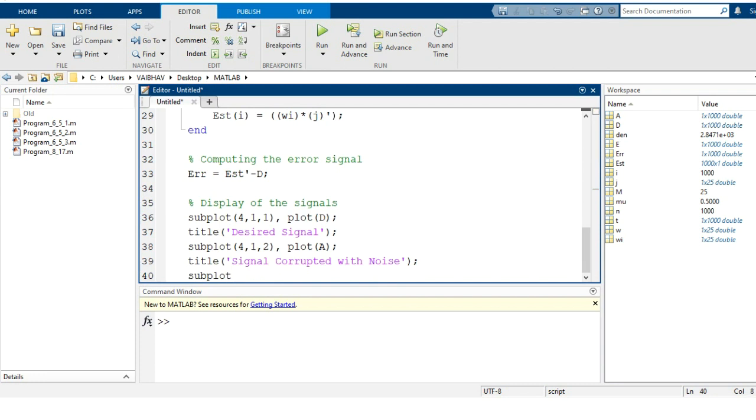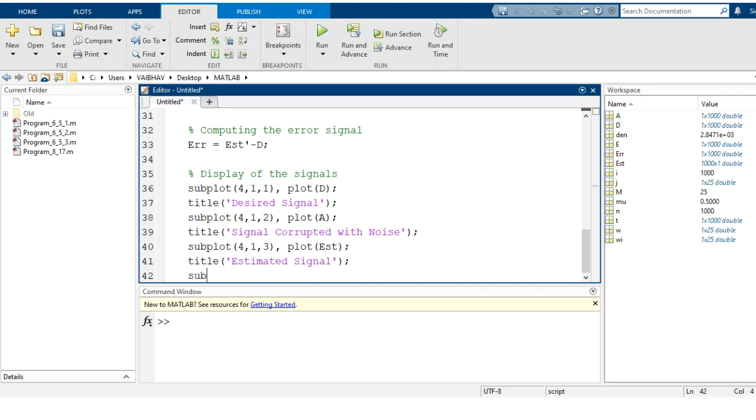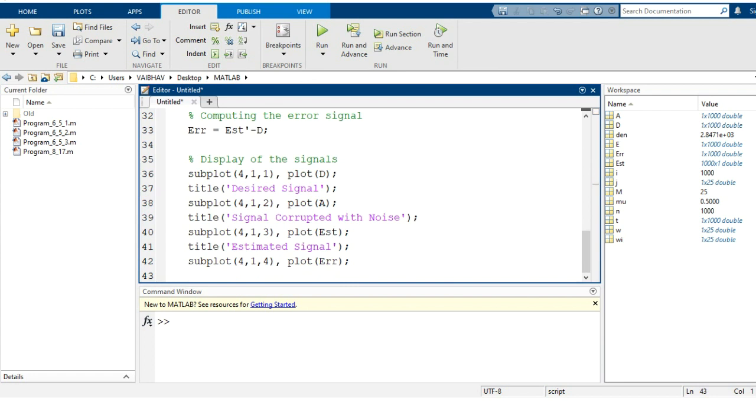Then it is the third cell. So subplot 4, 1, 3, and the plot command, where the estimated signal is to be displayed. The variable name is capital E, small s t. That is the input argument, and the title we provide is estimated signal. This is the string, or text you can call it. And there should be the assignment to the last cell. So 4, 1, 4, the plot command, and the input argument is the difference signal, which is the error signal, so capital E, small r r. And here is the title. The title is within a pair of single quotes inside the parentheses: error signal, ending with a semicolon.